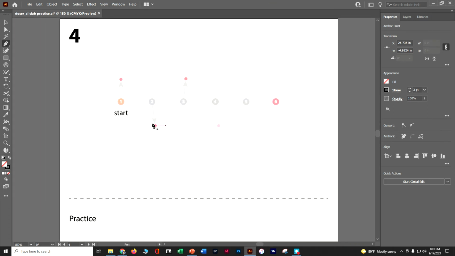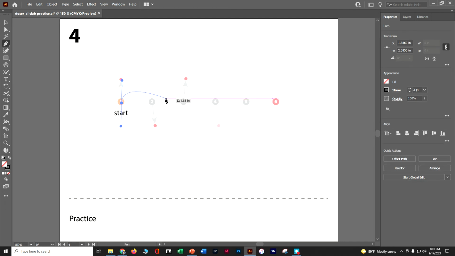All right, so I'm going to go here to my start. I'm going to click and hold, drag up. Don't let go of the mouse button. Now I let go of the mouse. Now I come to 2 and I drag down. Now I let go of my mouse.